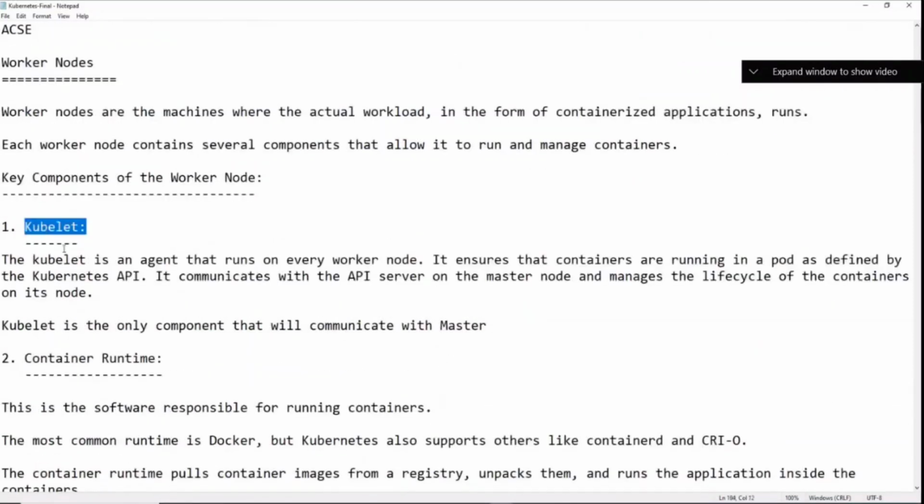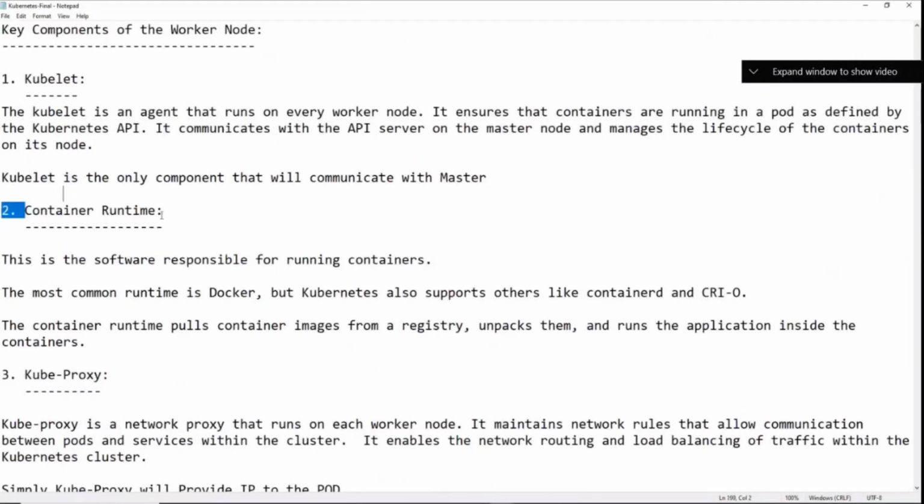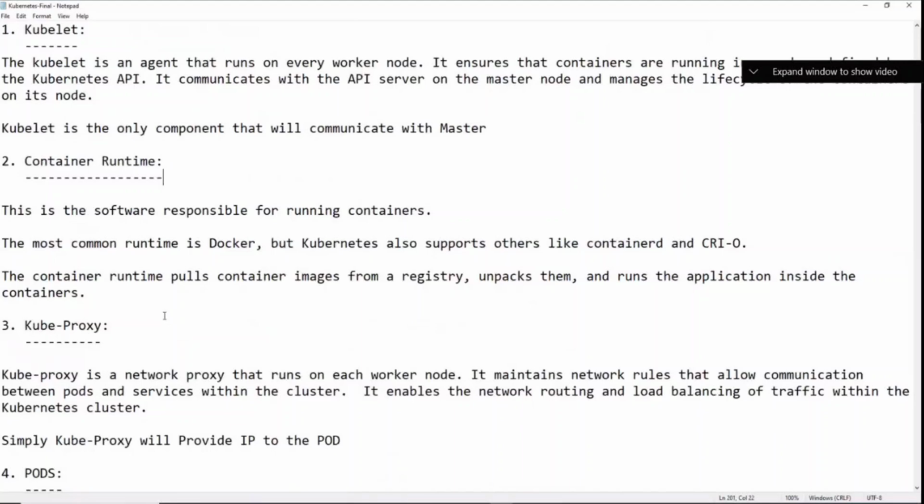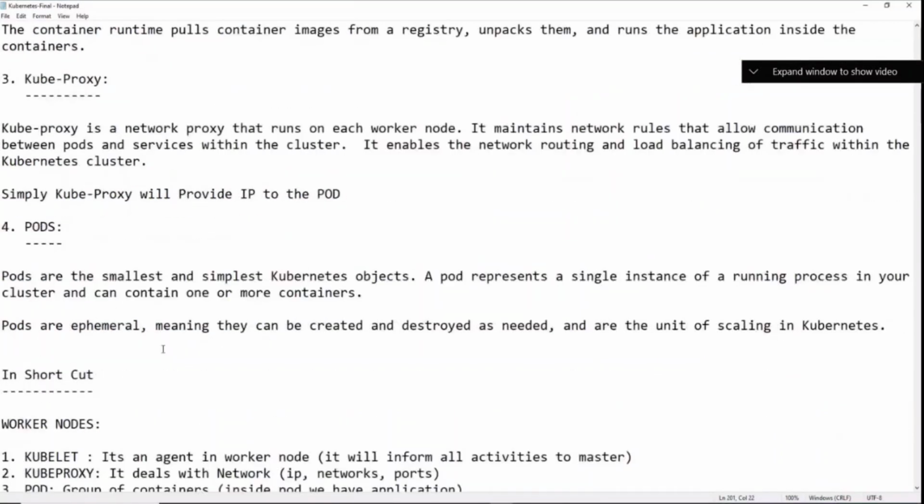In worker nodes, what do we have? Kubelet. What is the kubelet? Can we call it an agent? Agent. And kubelet is the guy who will be talking to master. Master meaning which one? API server. Container runtime or container engine. And which component in Kubernetes in the worker node will assign the IP addresses? Kube proxy. And you know the pods.